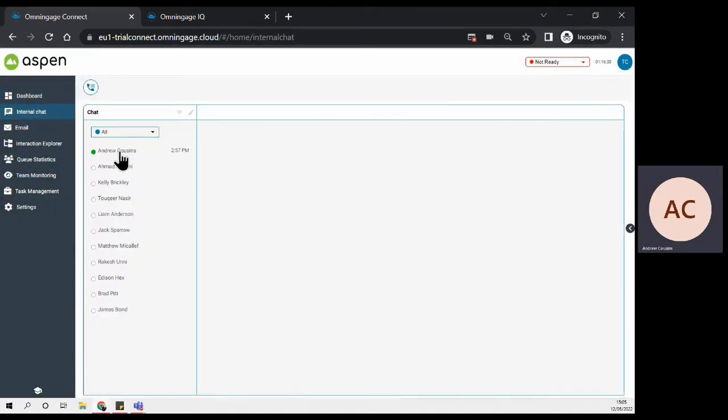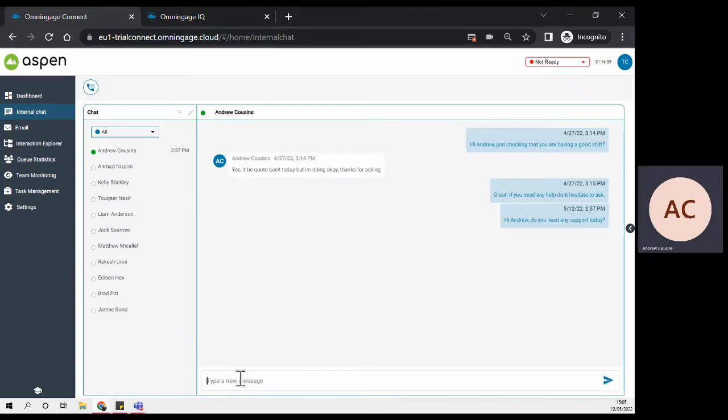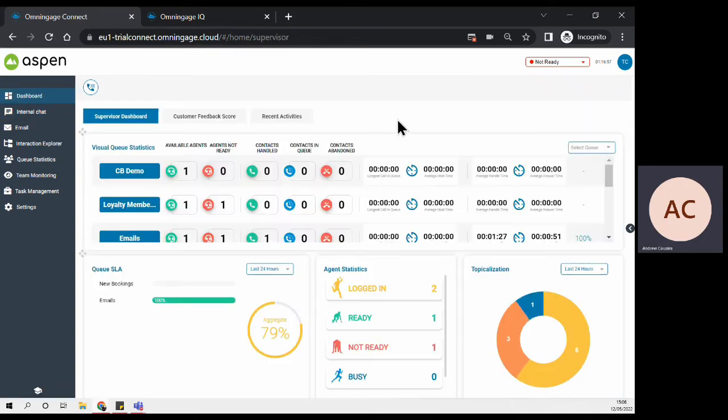We've also built in internal chat, so the supervisor can liaise with their agents with ease. In this example, Andrew Cousins is available. I'll click on him and send a very quick message wondering if he needs support. The agent gets a notification that they've received a message, and then they can collaborate and correspond with the supervisor.